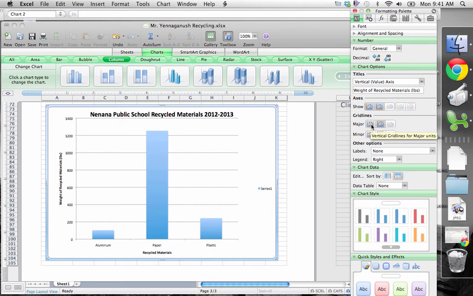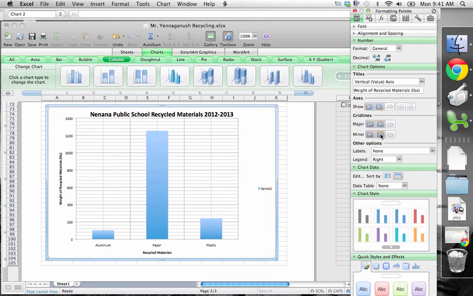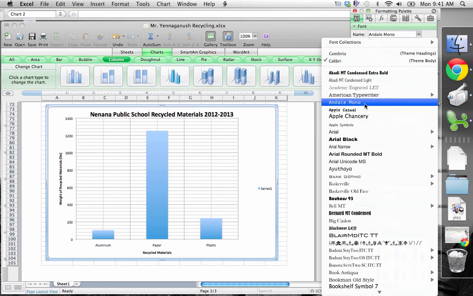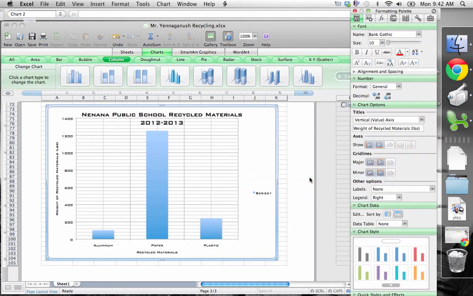Now my major and minor grid lines I also want to include. You don't really have to, but in this case I like to do it just because it makes it easier to read, I think. Okay, so I can put those in. I can change my font around if I would like. Calibri, no, I'm not gonna do that. For the last one I think I did Bank Gothic, so I'll do it again just to make it match a little bit better.